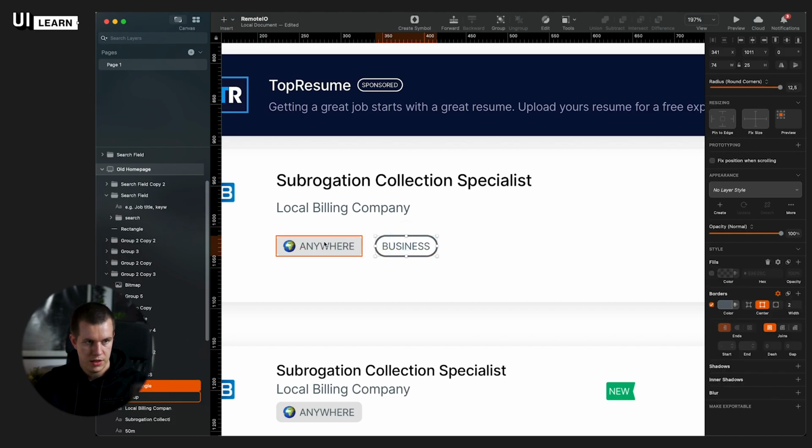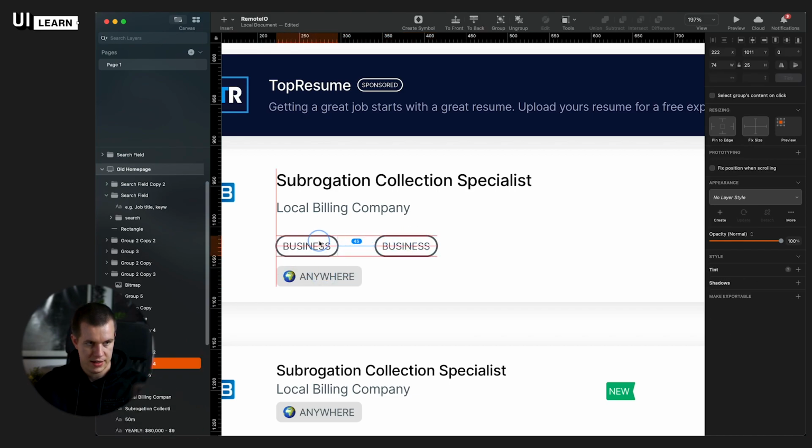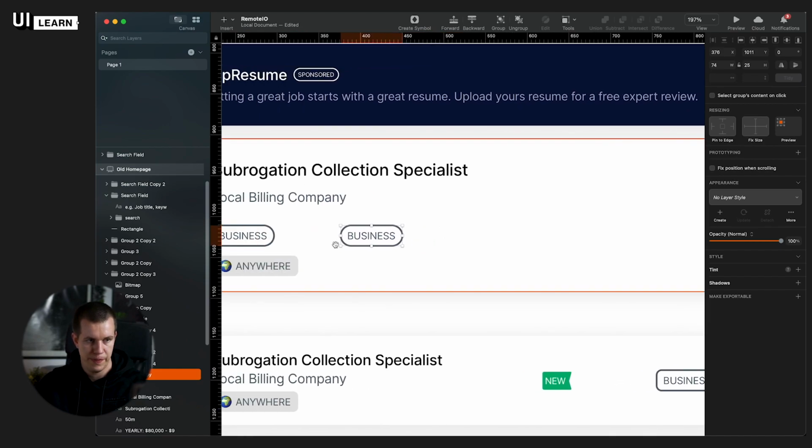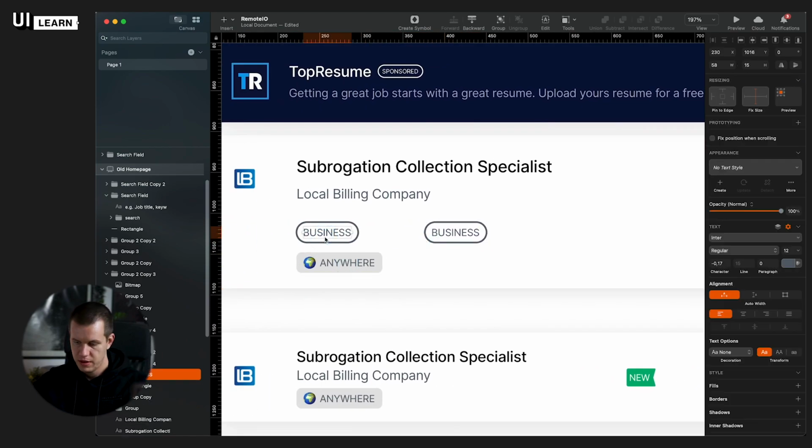Let's have this be exactly the same. So I'm just playing with it. We have location, which is very important. Anywhere or anywhere. I think that this way it would be better.